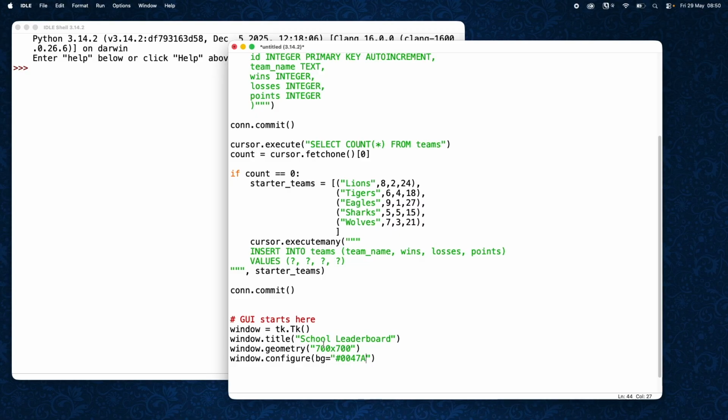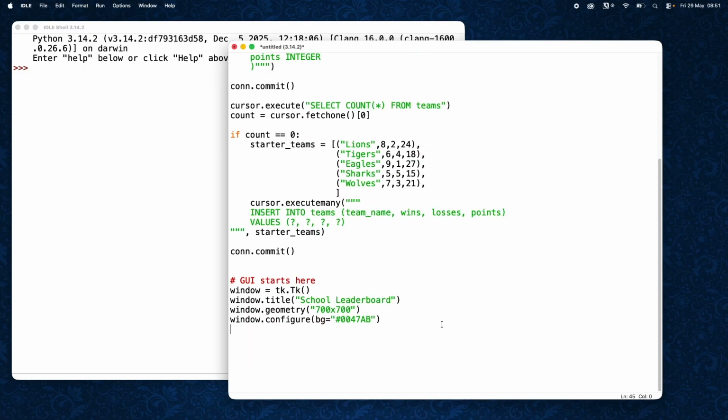0047 AB. Now I'm not doing that randomly. I looked up that number for an electric blue number, and what I'm saying is that represents the red, that represents the amount of green, and that represents the amount of blue. And you can see the A, B, they're the highest two numbers, so it's going to be saturated with more blue. It's going to have a little bit of green in it, but it's going to be more blue, right? So that's how we work out the RGB color.